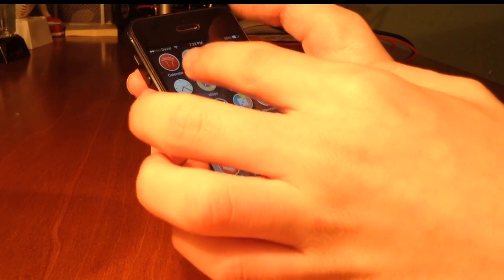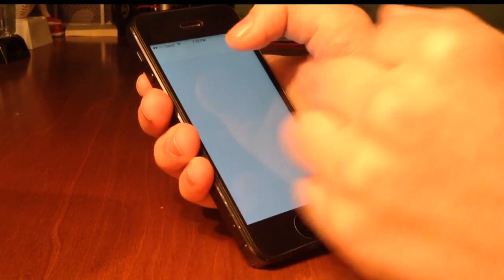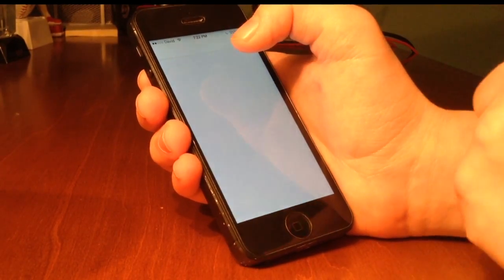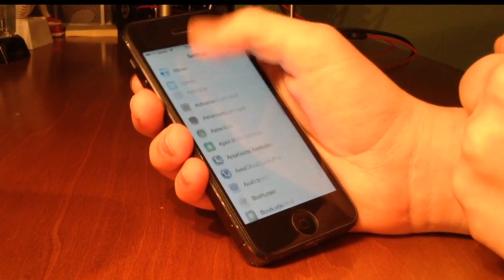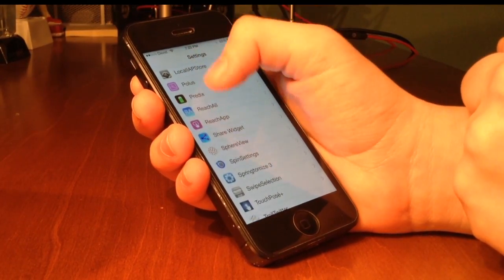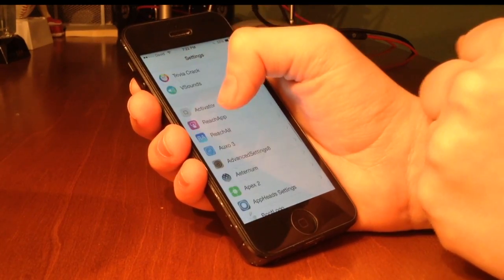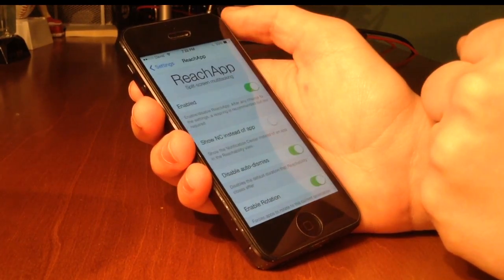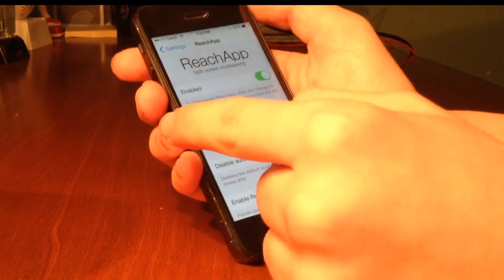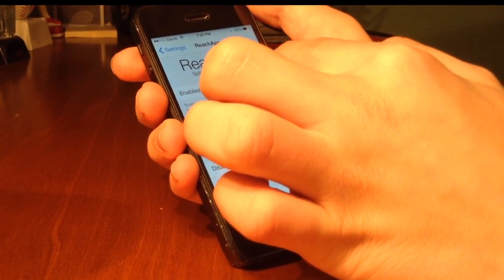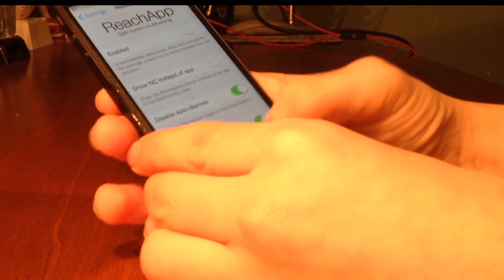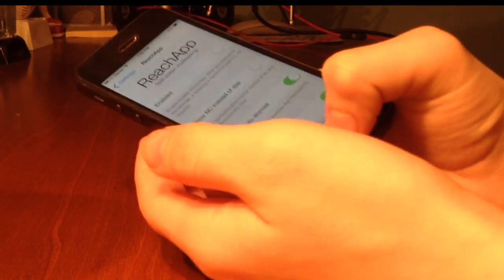There are a couple more things for this tweak, so let's go into the settings for this tweak. Now let's go into Reachapp. Once we go into the Reachapp settings, we'll see a number of different settings that we can use to further improve this jailbreak tweak. The dev recommends that in order to change all of the settings, you should respring. Even though you don't have to, it is recommended.